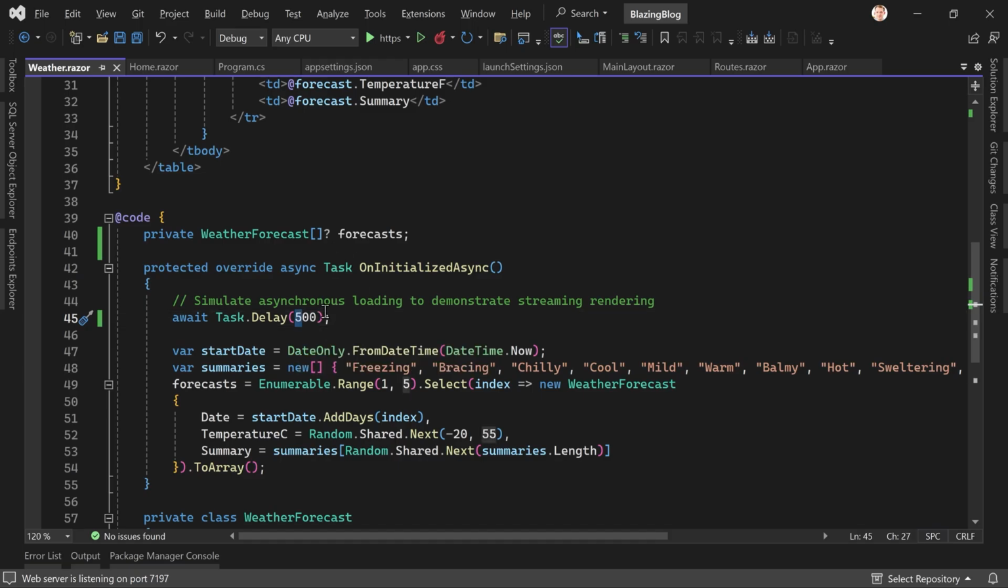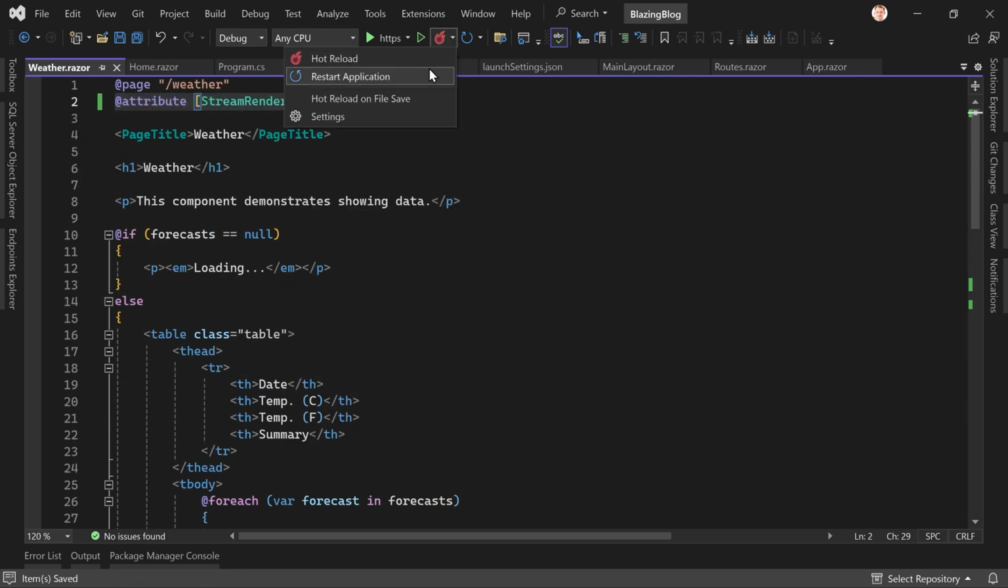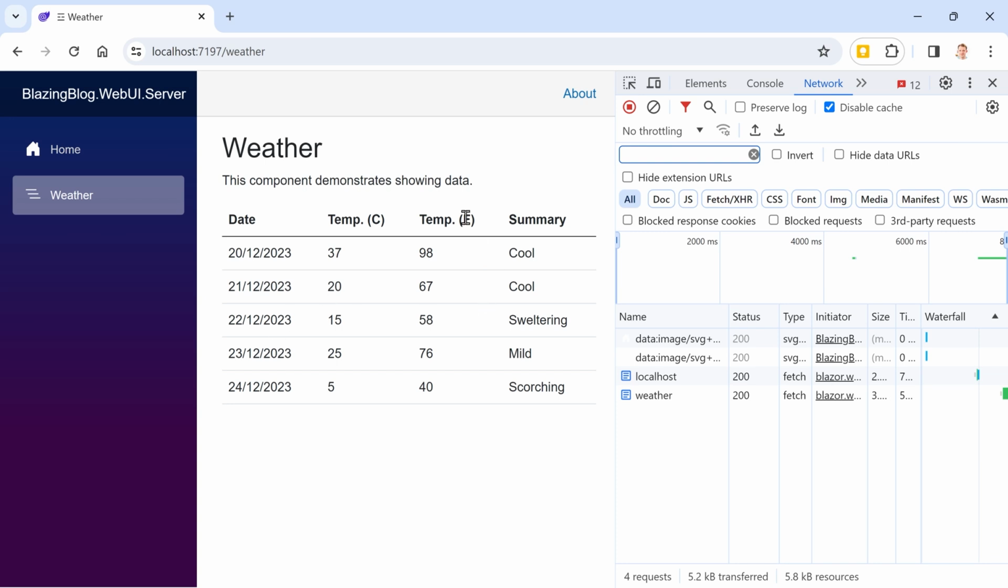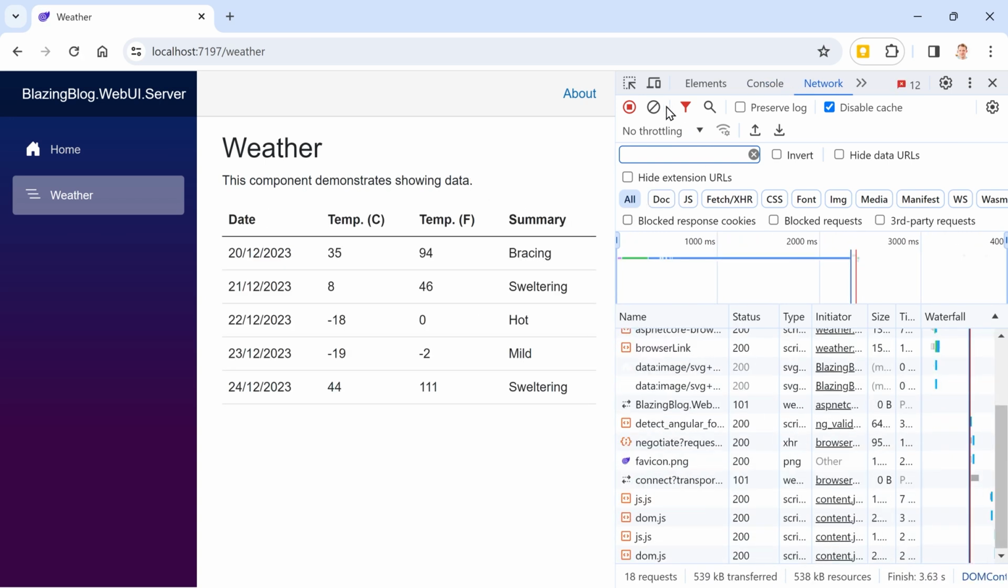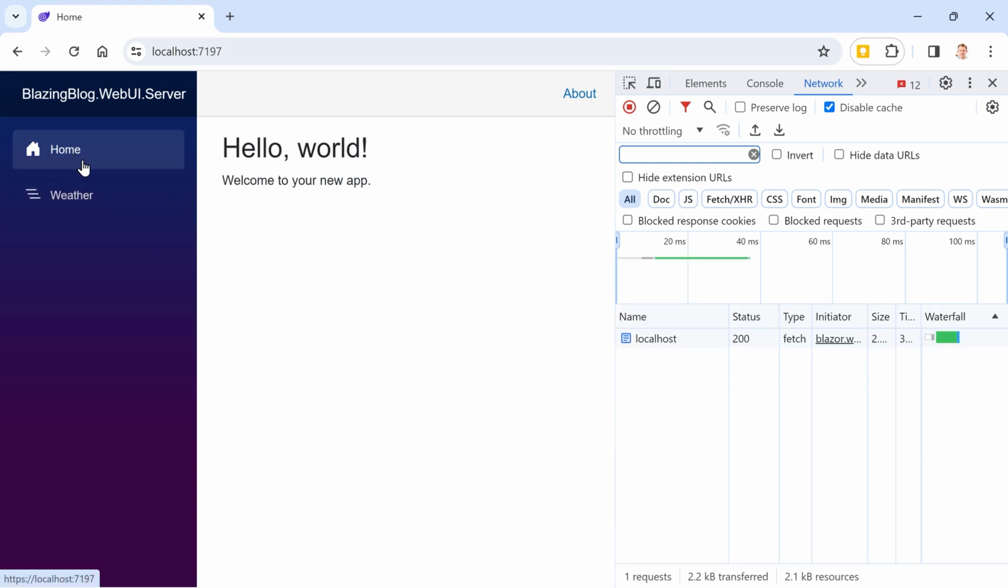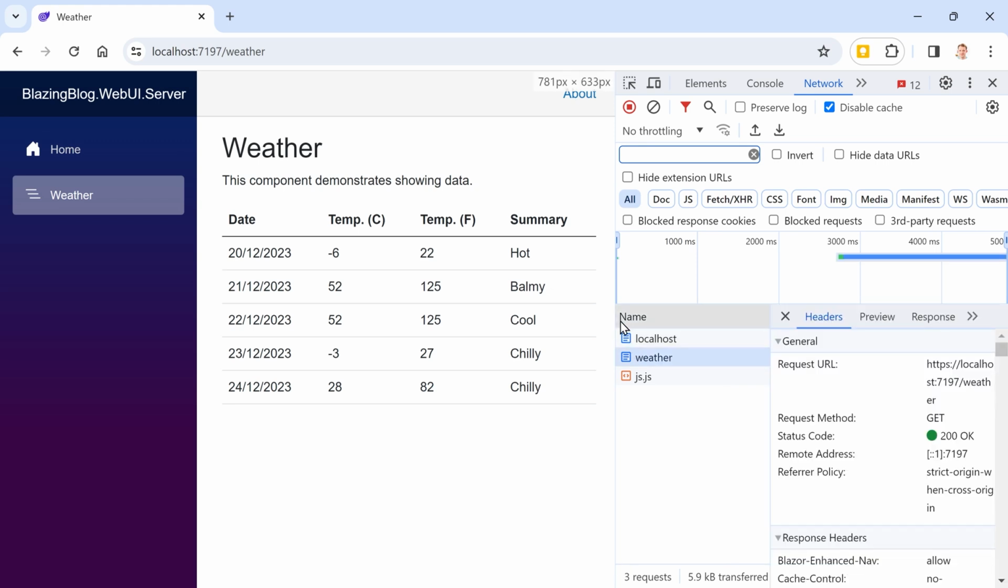So maybe 2 seconds here, and stream rendering activated. Save this, restart the application. Again, we are on the weather page, so maybe we can change that in a minute. So back to home, and now I go back to weather. We directly see the page, and the data comes a little bit later.